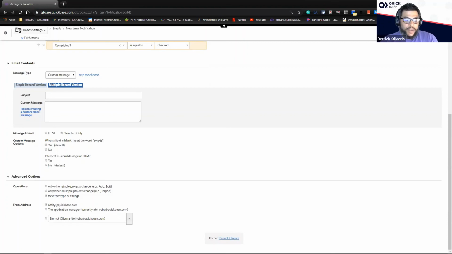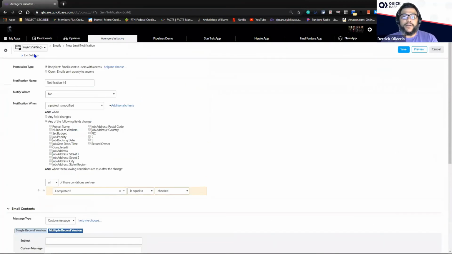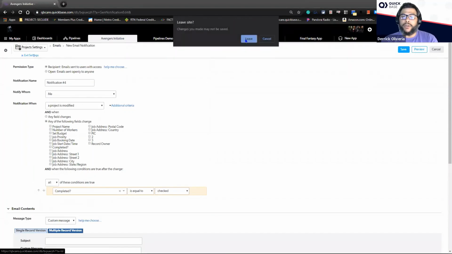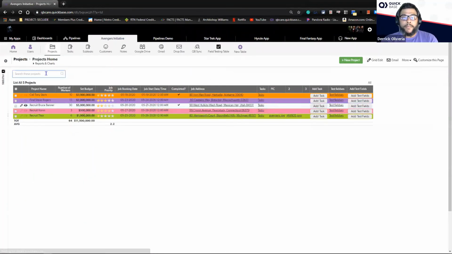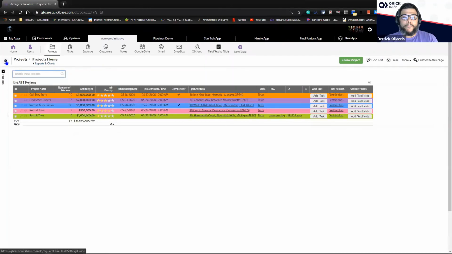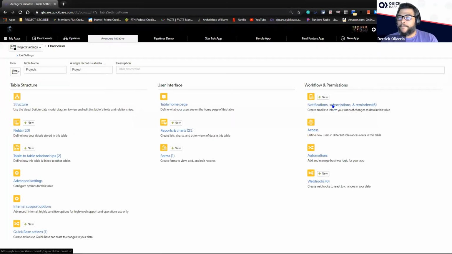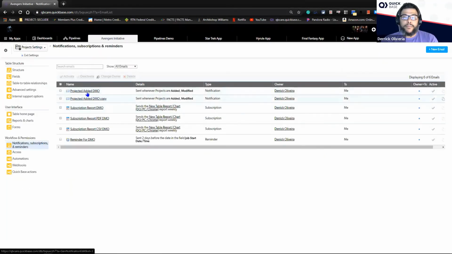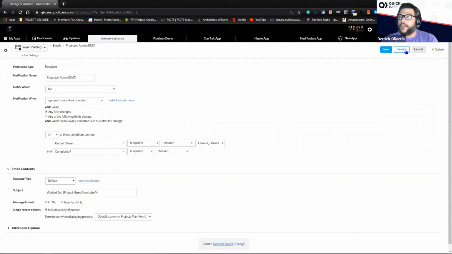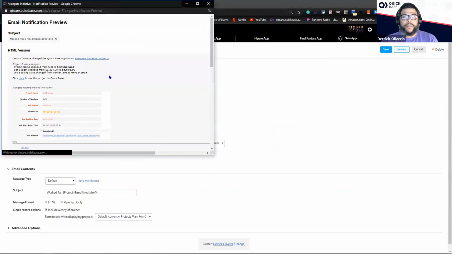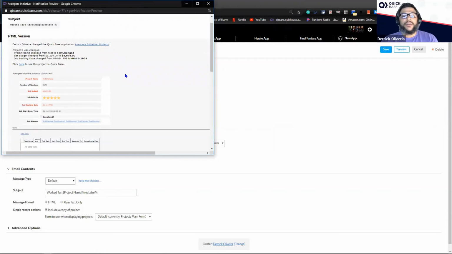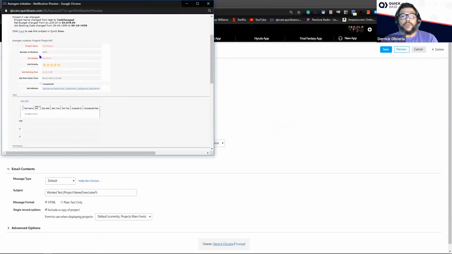Lastly, you can hit the preview button at the top so you can see what the notification email will look like when it sends out in your desired format of choosing. So I'm going to exit here, and I'm going to pick one of my already built emails. And I'm going to hit preview right here. And again, this will just give you a preview of the HTML version. And again, any changes made will be listed in red.